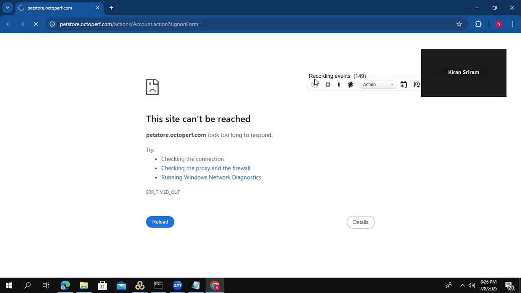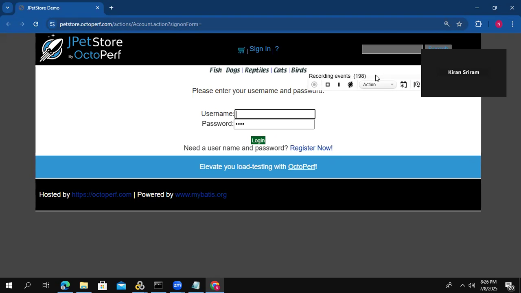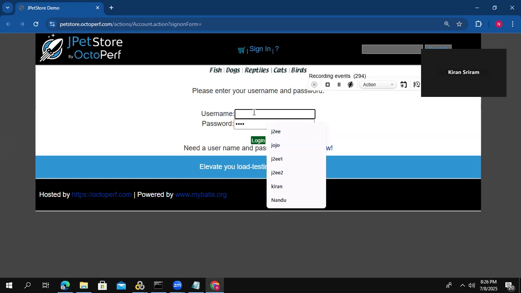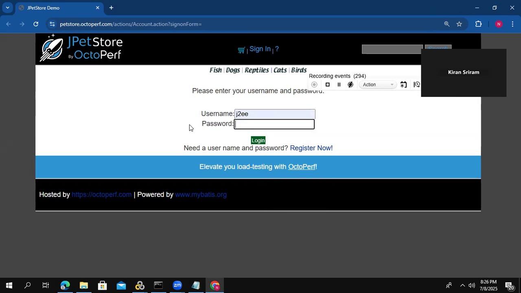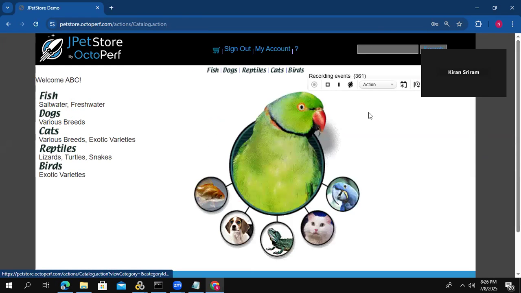You can observe one more thing here: recording events. If these recording events are increasing, then in the backend something is going on correctly. If it is stuck at only two records, then it is not recording any code in the backend. Now we have launched this, and I am doing login. I give the username and password, click the login button, and after that login is completed. I am ending the login.